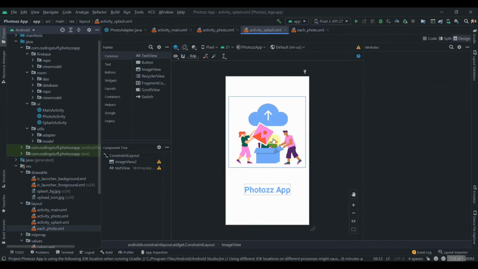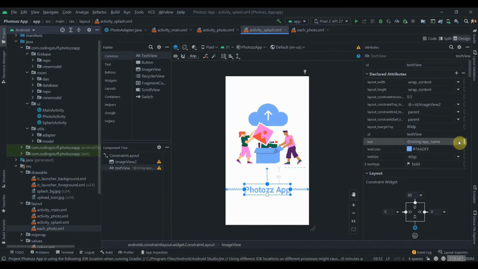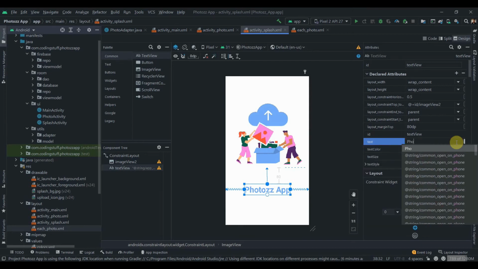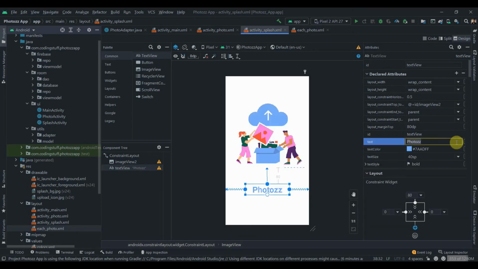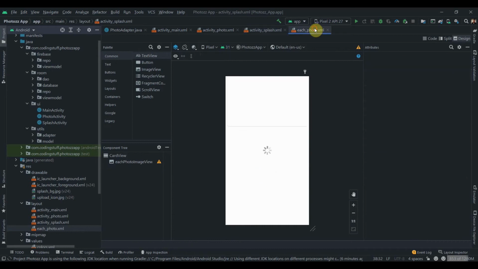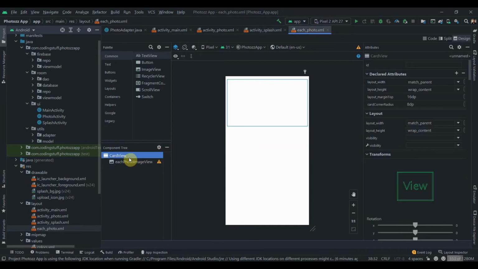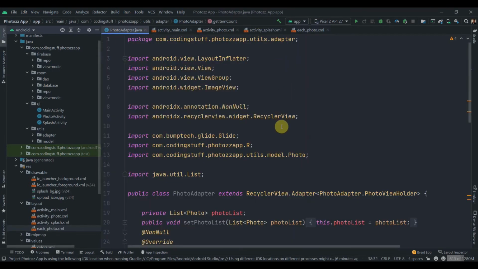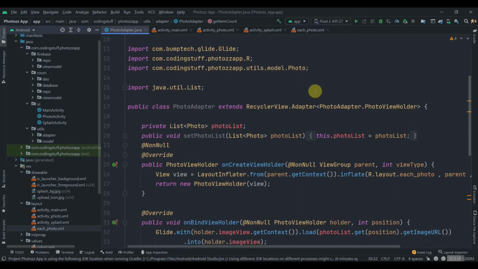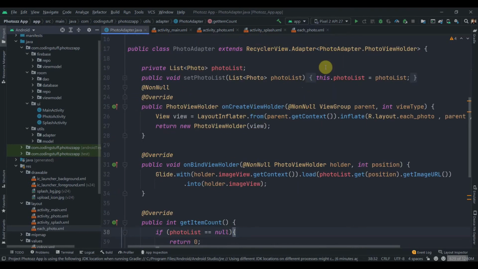and in the activity splash, again we have one image, and then the app name, let's hard code it with photos, enter. And then in each photo we just have one card view, and inside that we have one image view. So yeah, and then I have created the photo adapter. It's just a simple adapter.